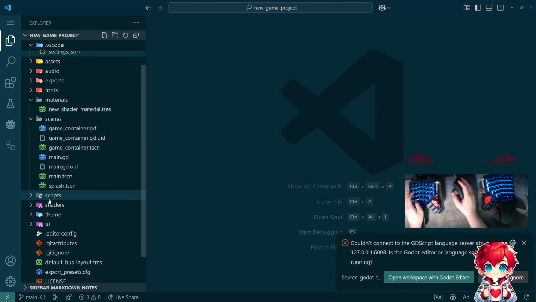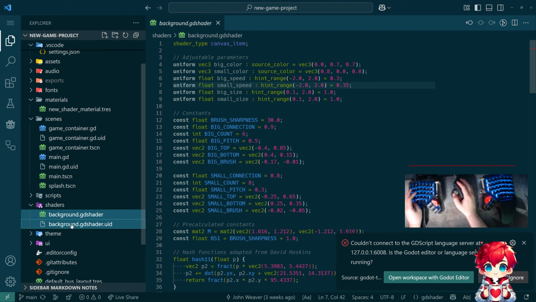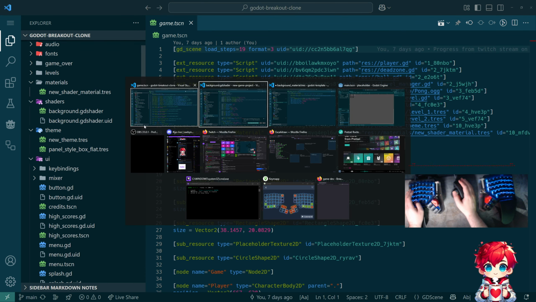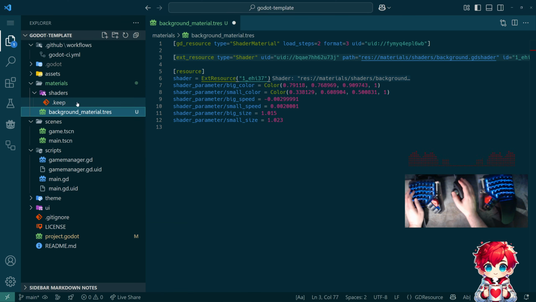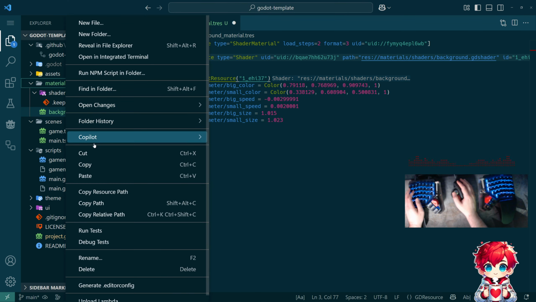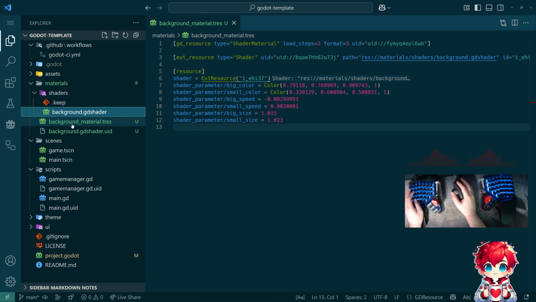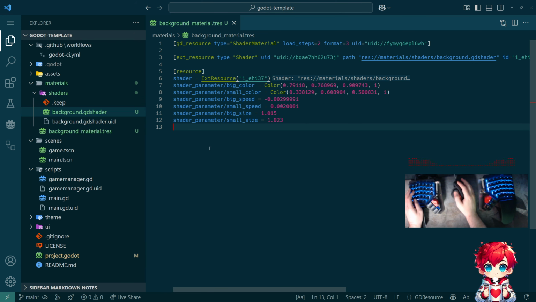Anyway, shaders, copy this to the template. I'm gonna paste that inside of my materials folder. And then what else do I need to do? Oh, I see. One should be inside the shaders. Yeah, there we go. Okay.